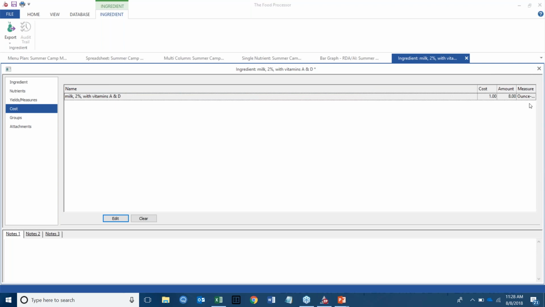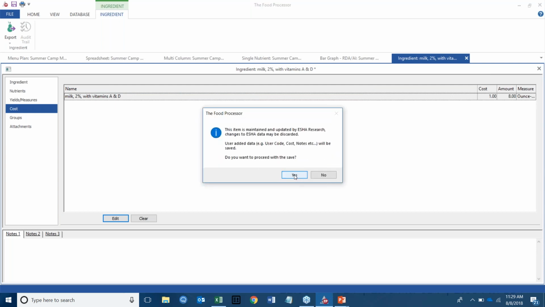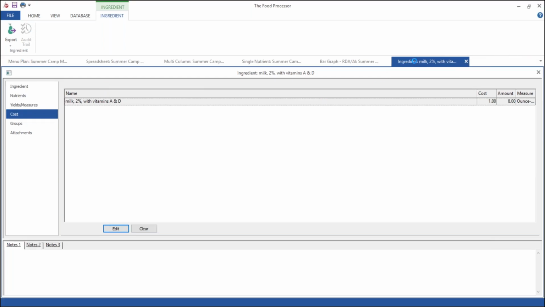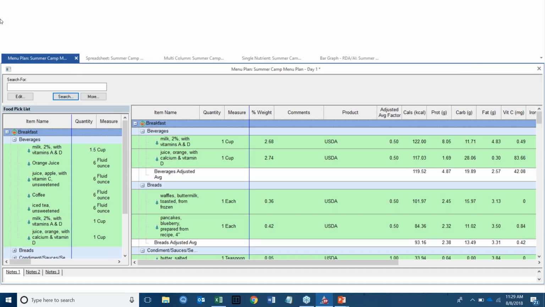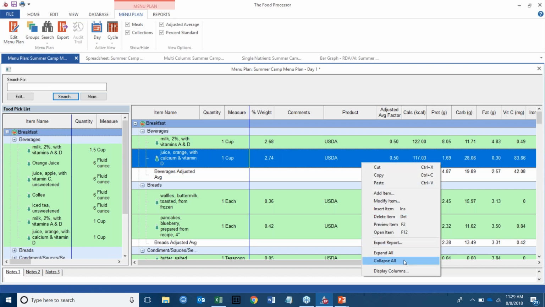And then you will exit out. It will ask if you want to save the changes. I'm going to say yes. And then this just means that all of the milks I've listed are going to be saved too. And I press yes. And so my ingredients saved successfully. I exit out of my ingredients, and then go back to my menu plan. And then I'm just going to add cost so you can see it on this main screen right here.